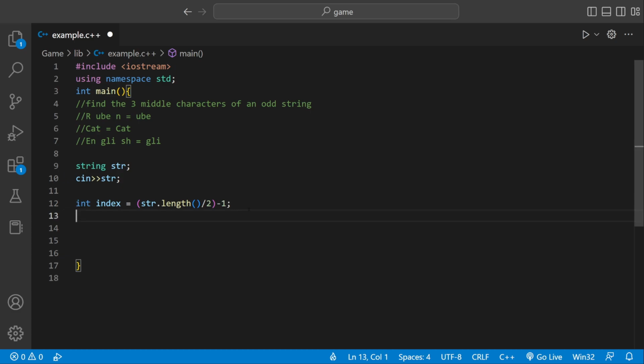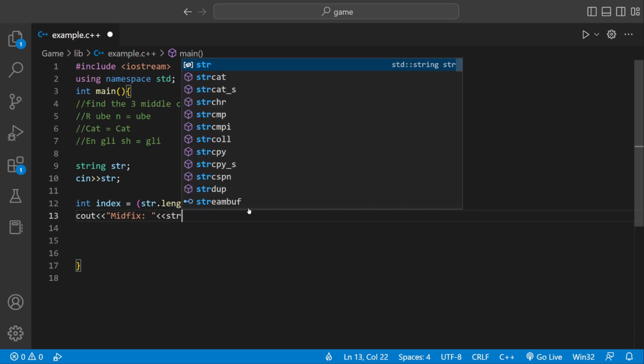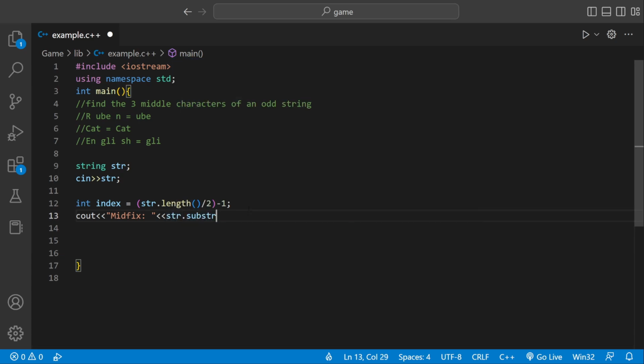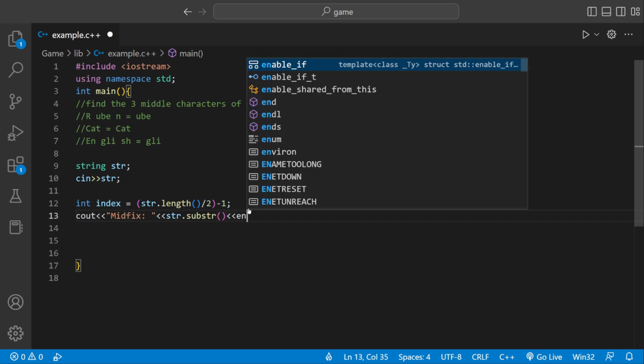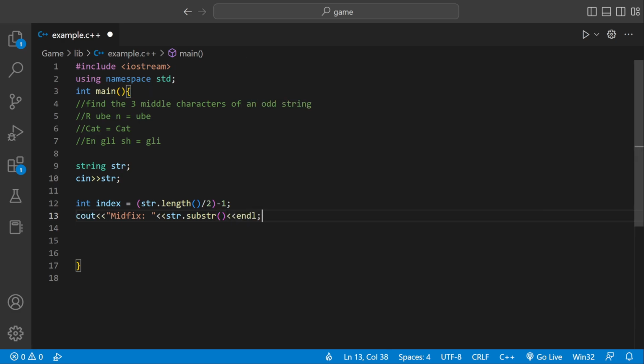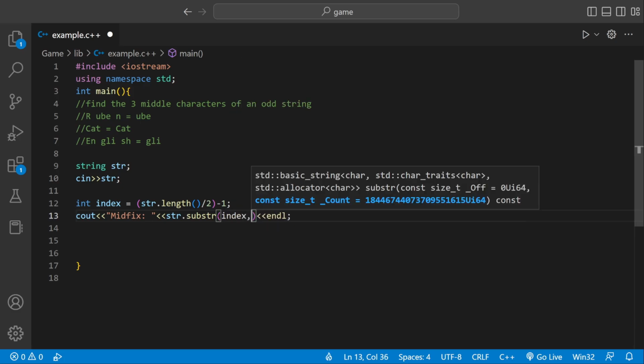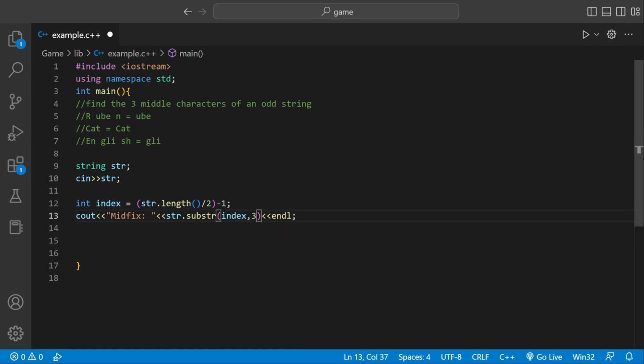And I'll explain that while we're doing that right now. So we can say cout midfix. So right now we're just printing everything out. And we can say string dot substring and then end line. What the substring method does is we tell it where to start in a string, and then we tell it where to end. So we want to start in the index, and we want it to go forward 3 and print from index and go forward 3 to print 3 letters forward. So let's do a test.